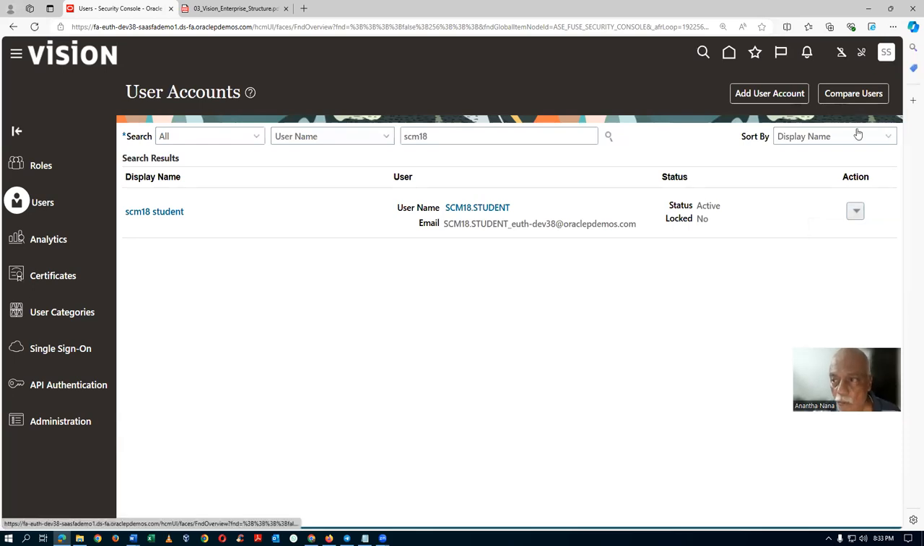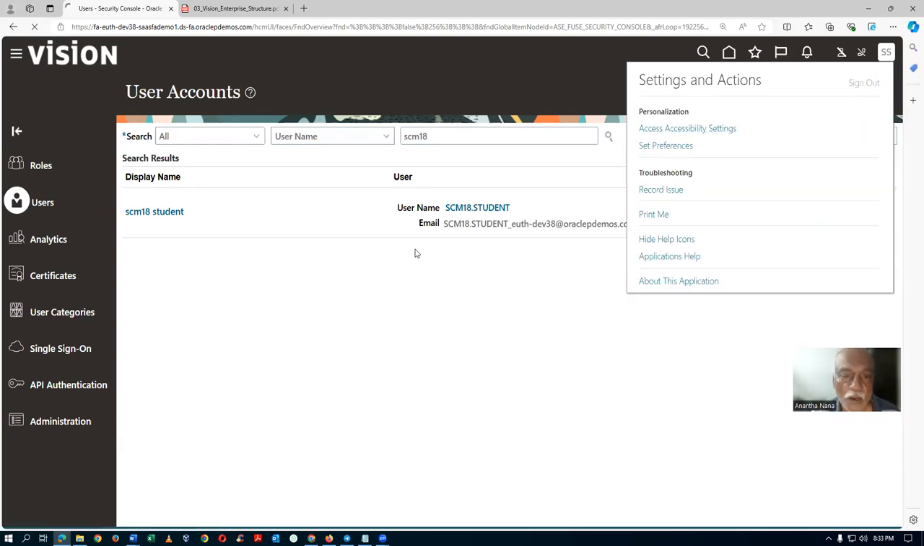Click on it, sign out, and then I will log in as 19. 19 will have setup and maintenance, because setup and maintenance is lost for the other user since the OESCM role is not there. So I sign out and then sign in as OUACM 19. That one has everything.